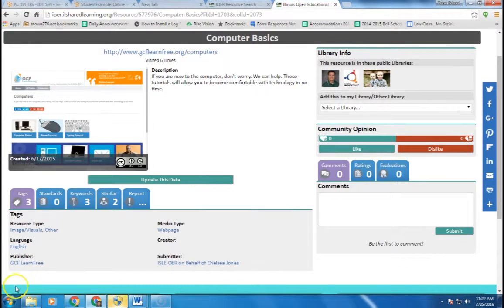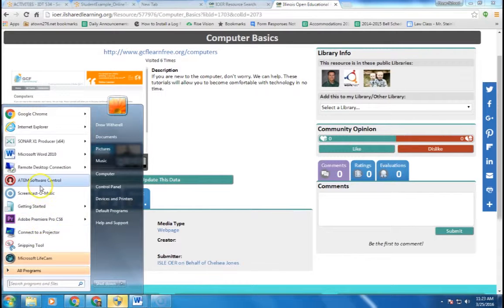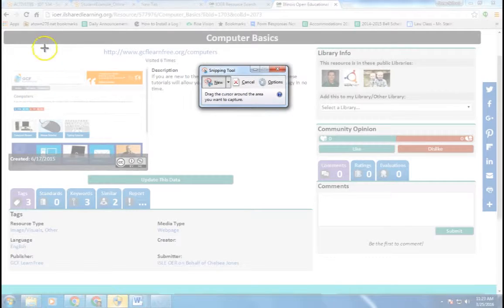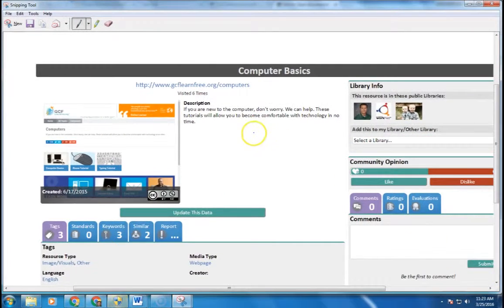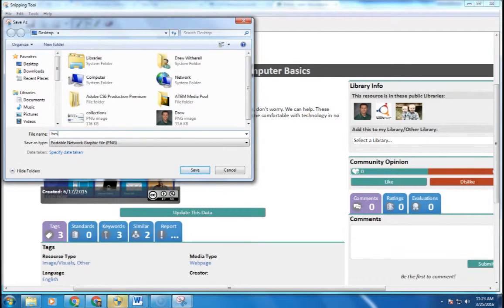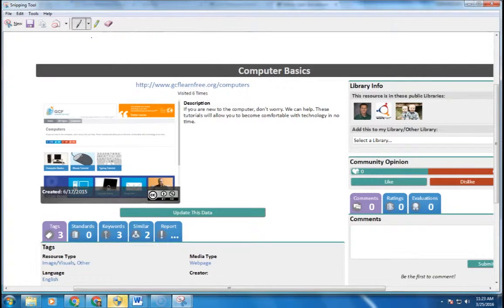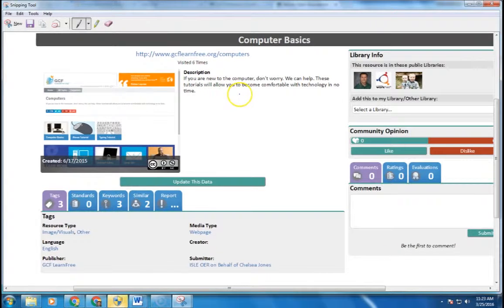And what I'd like you to do is take a screenshot of this as well. So if I go into my snipping tool, I'm just going to go ahead and take a picture of this. All right, and we'll go ahead and save that as best resource I've found. Save. Okay. And then what I'd like you to do is share that with me.